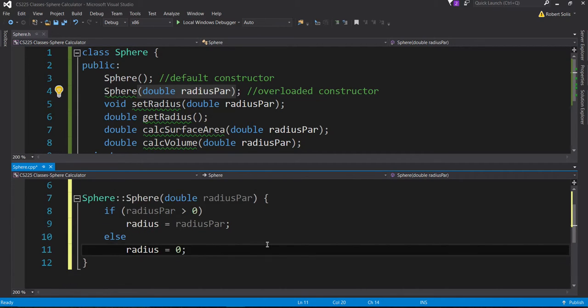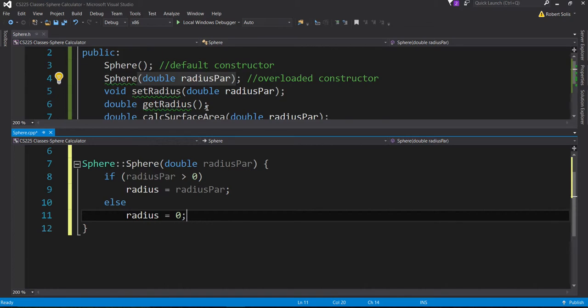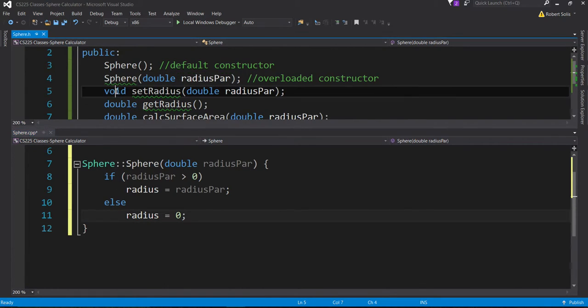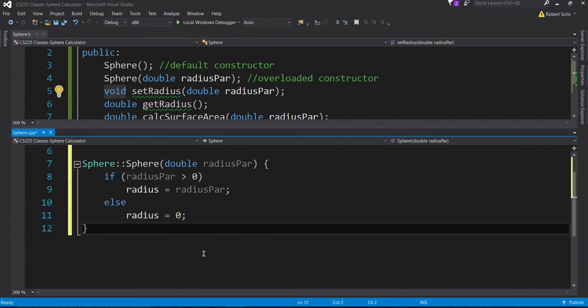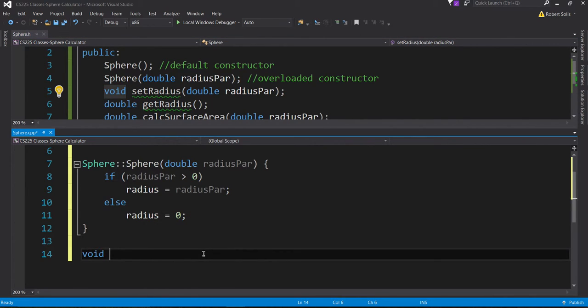All right, we've just implemented this overloaded constructor. Let me see if I can resize this over here. Now let's work with this guy over here. So it looks like this is a void function, so let me type in the word void. And I need to get access to set radius, but that belongs to a class called Sphere, colon, colon.